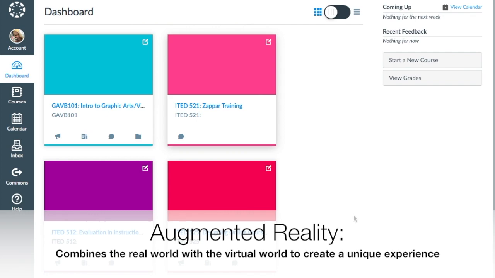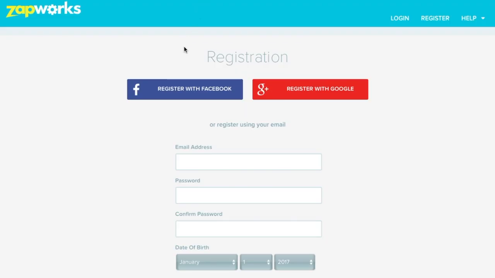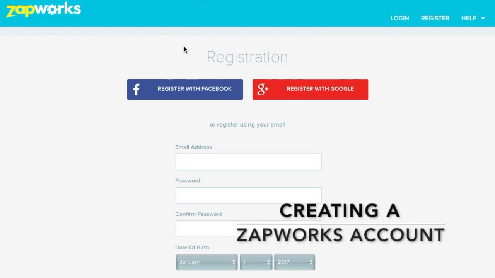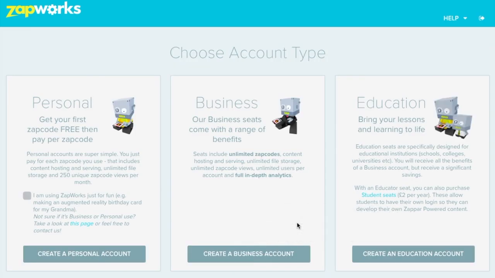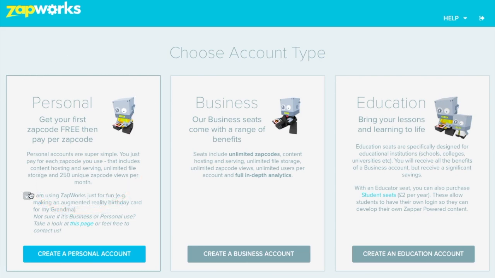It's really neat, and how we're going to do this is through the website my.zap.works. I'm going to say that again, my.zap.works, and if you will open a new tab, we can hop on over there and get registered. You will register through ZapWorks by creating a free personal account. You can register with Facebook or Google, and you're ready to rock and roll. We want to create a personal account because we get the free Zap code with our personal account.